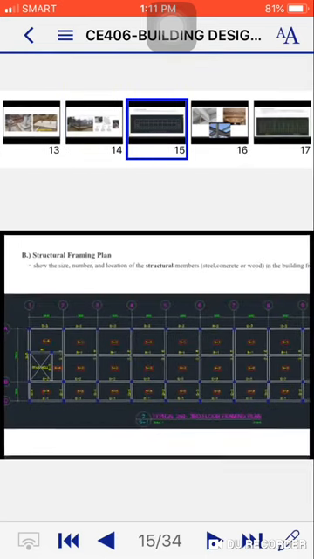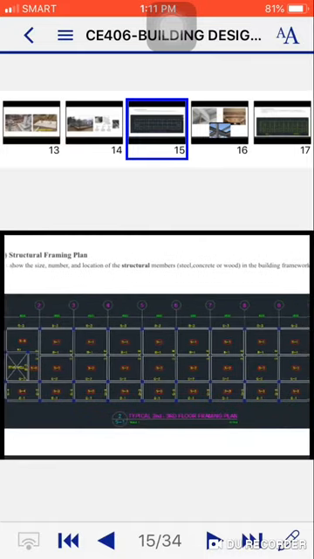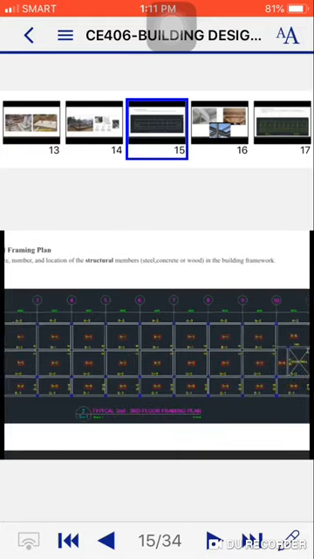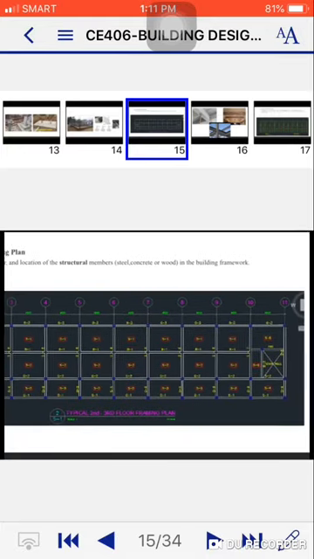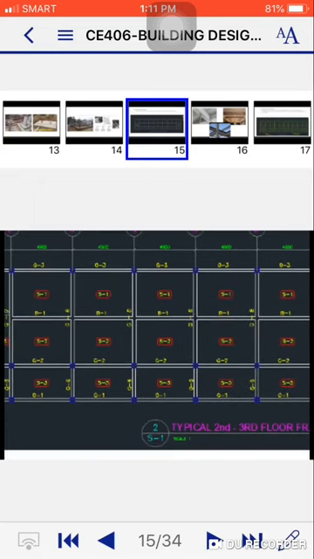Then next is the structural framing plan. So the structural framing plan shows the size, number, and location of the structural members. It's either steel, concrete, or wood in the building framework. So ito yung structural framing plan. So the difference between the ground floor plan or second floor plan and the second floor framing plan.